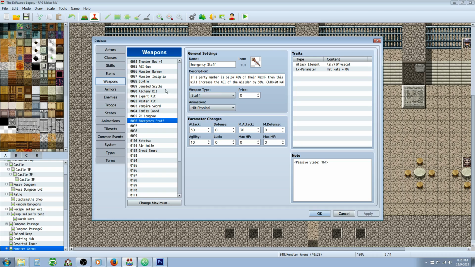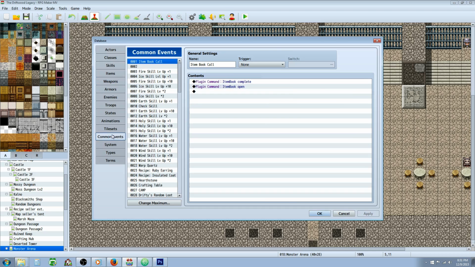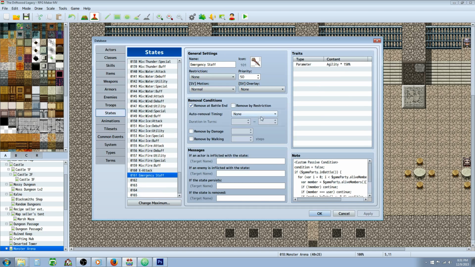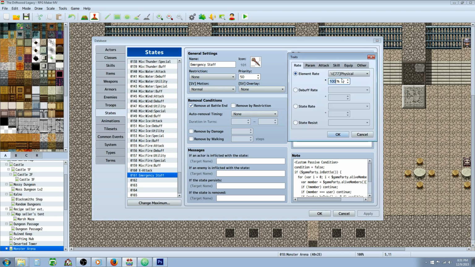So before you finish making your item, you're going to go to your common events, scratch that, you're going to go to states. You're going to make a new state, call it your emergency staff or healer state, whatever you want, doesn't really matter. But you're going to have to give it this note tag. So I've selected remove at battle end. You don't really have to do that. You can have it persist out of battle, but I don't know how that's going to help you at all. So you might as well check remove at battle end. Parameter, you're going to do agility plus 150, or times 150%.